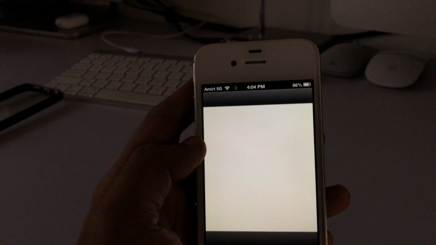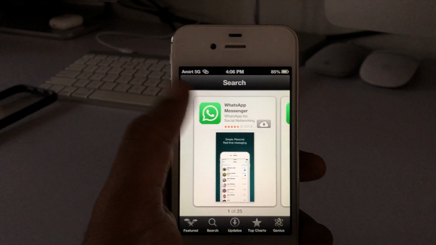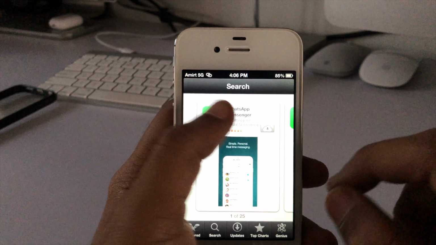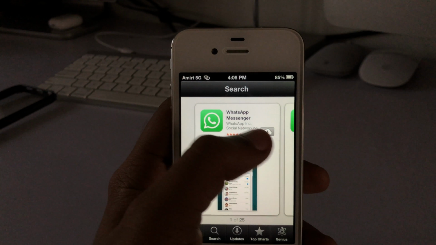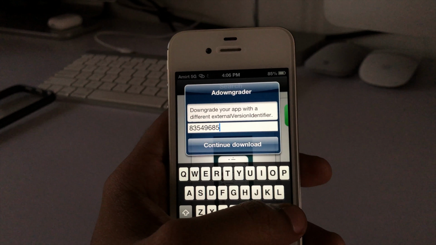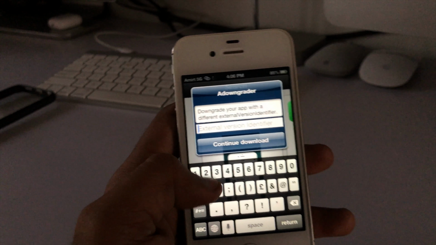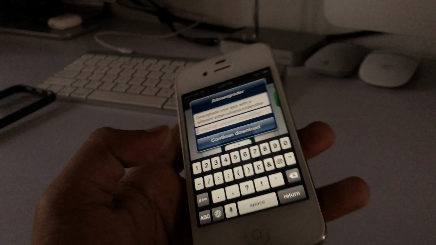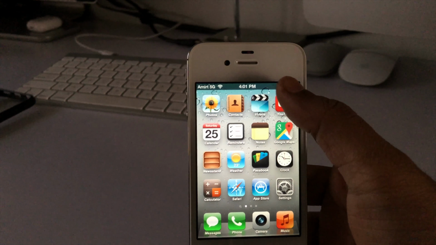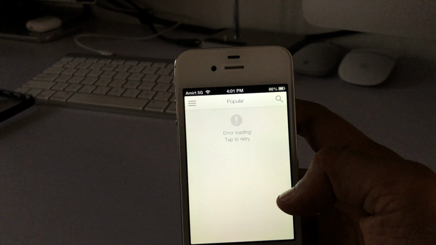Once we are in the App Store, we can search for the app that we need. So let's download the app. We have WhatsApp here, so we can click on it. Then the app asks for the version, so we can check in the below link, which I'll be giving in the description, and you're good to go. So that's how you download applications which are not compatible with this phone. So let's see YouTube, which we have downloaded in the same way.